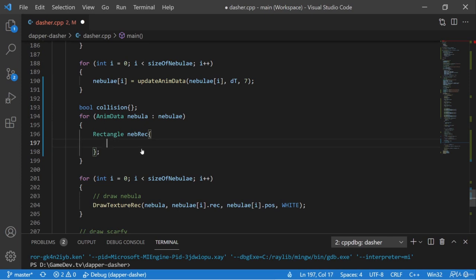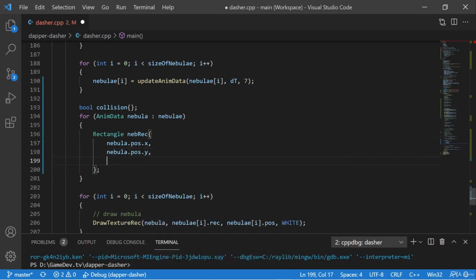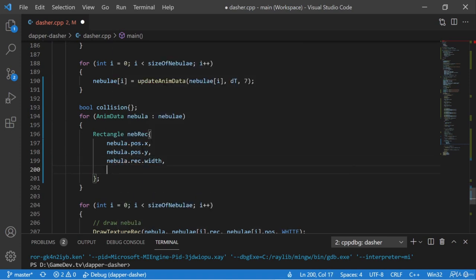So we're going to get nebula.pos.x for the x and nebula.pos.y for the y. Now for the width, I'm going to use nebula.rec.width, and for the height, I'm going to use nebula.rec.height.